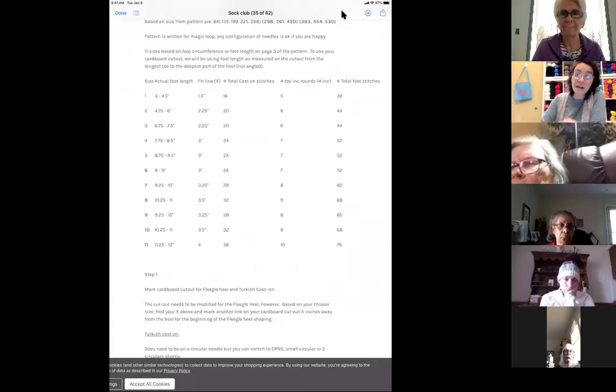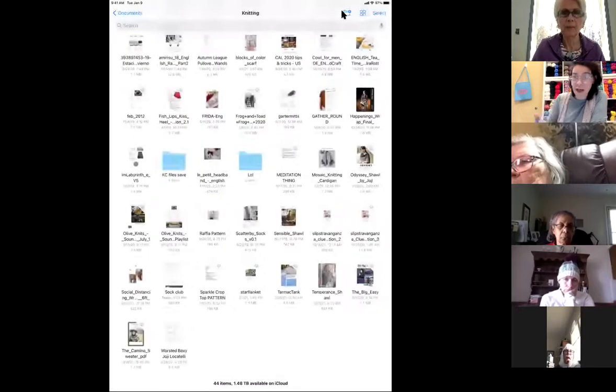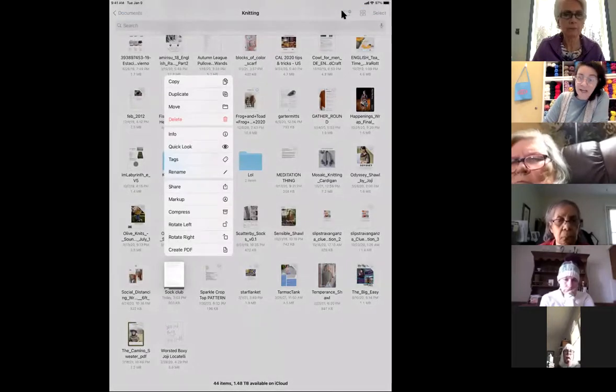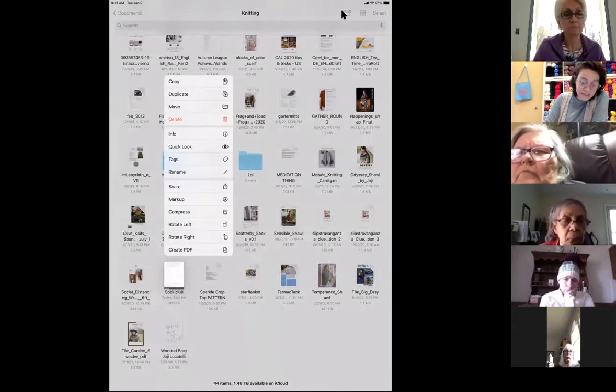So you can only upload PDFs, but for Apple, you can turn an image into a PDF by just holding down on it. And this little menu will show up and you can see at the bottom, create PDF.